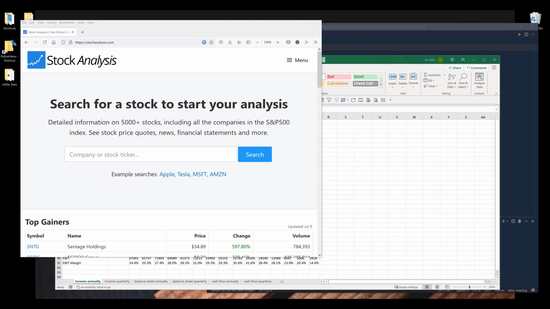In this tutorial, we're going to learn how to create a Python program to import a company's financial statements to Excel. So a couple days ago, I came across this website called Stock Analysis by accident. And I think this is one of the websites that I came across that provide the most complete information on financial statements and stock statistics for free.